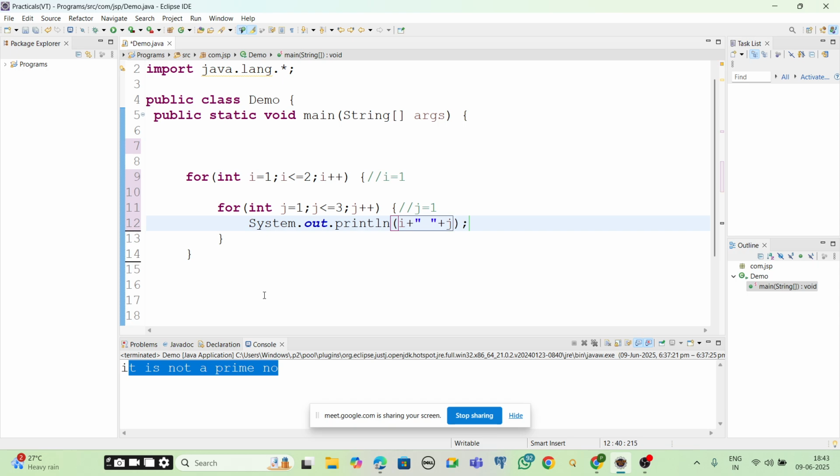Okay, so i is equals to 1, j is equals to 1, condition satisfied, it will enter this loop. So what will it print here? It will print the i and j values. What is the i value? i value is 1, and coming to the j value, j value is also 1. So it will print 1, 1.